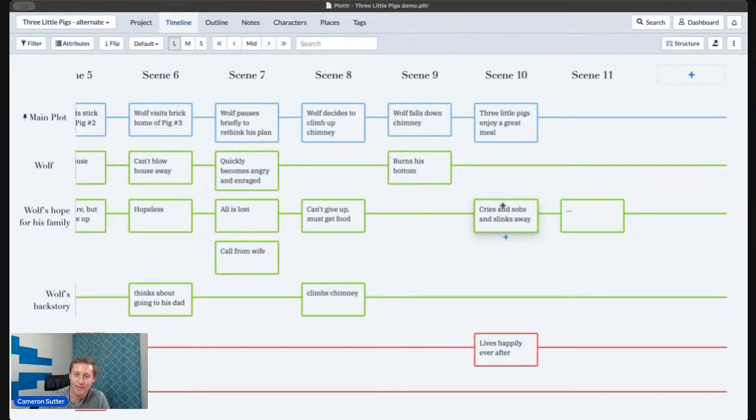Normally in the story, he runs away or something. We don't know much about the wolf afterwards. And so I've just written down here that he cries and sobs and slinks away. For the people that can't see that because it's blurry, that's what it says. He cries and sobs and slinks away. But that doesn't feel like a satisfying ending for this character. And that's okay. Not every character has to have a satisfying ending. Some just lose, and the villain is often in that role where he just loses.